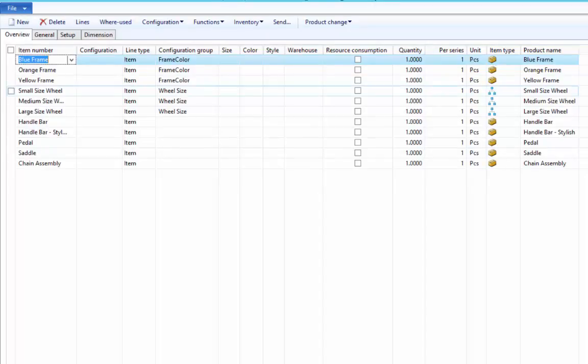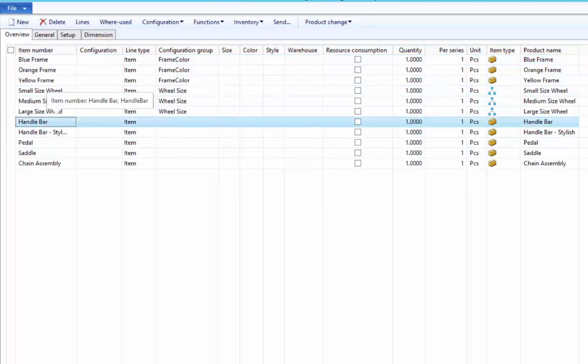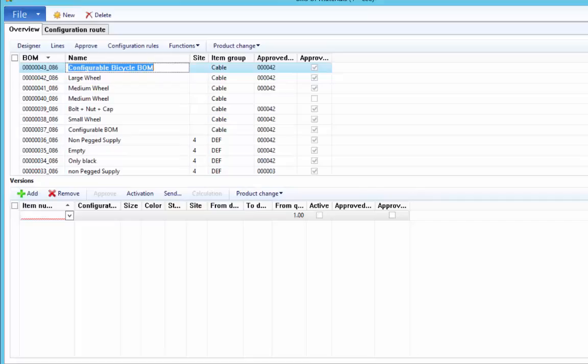So we are done with the required setup of configuration group, configuration route and configuration rules. Now let us review the product demonstration about how to create a configurable bicycle and the application of a configurable BOM. So we are done with the required setup, and all other components will be used as they are. We close this BOM line form. So now first we will create the configurable bicycle as a product and then link it to this BOM.